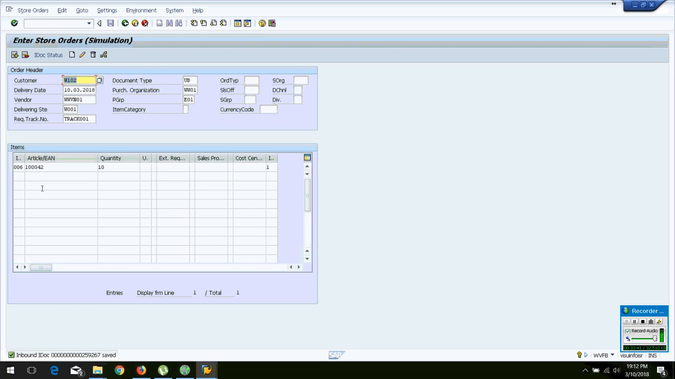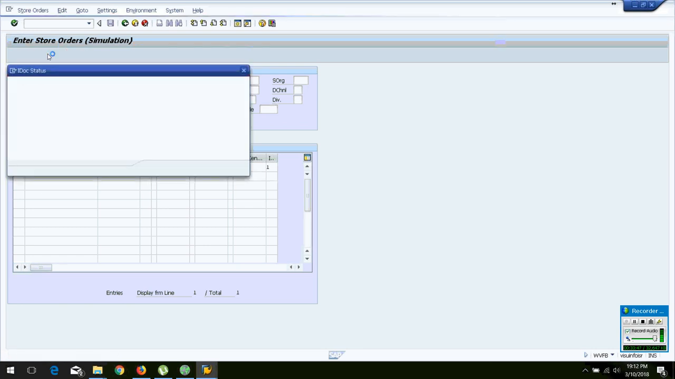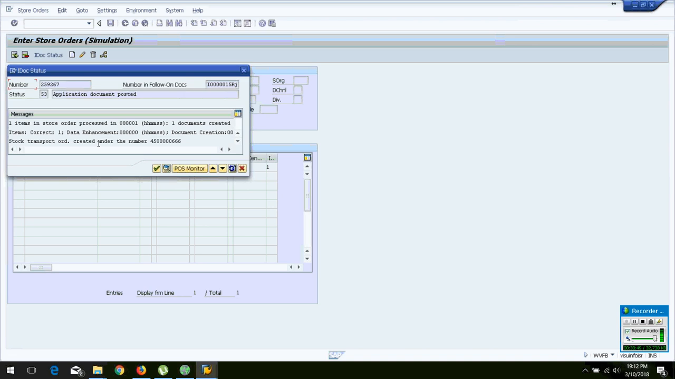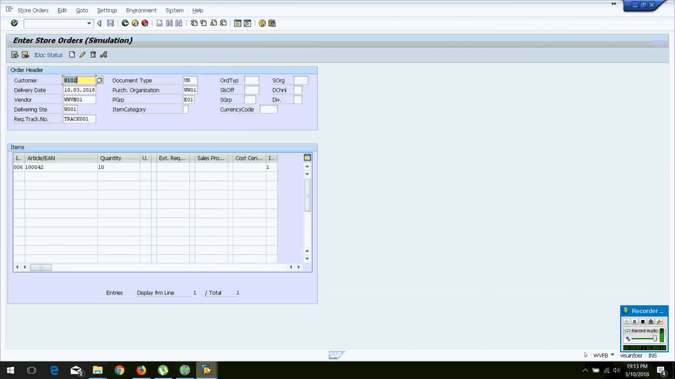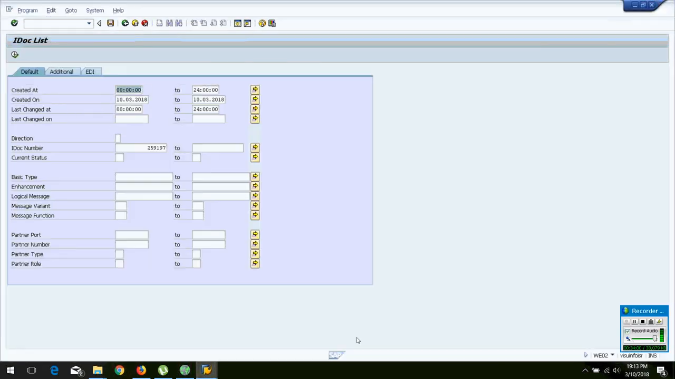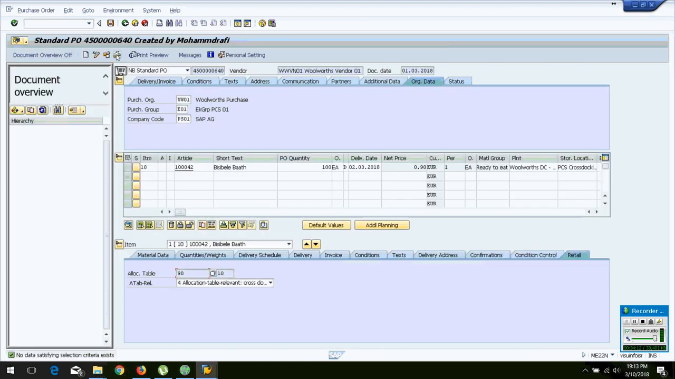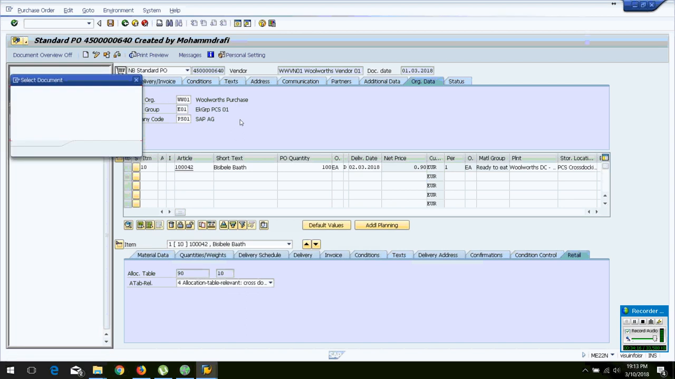The system carries out an availability check and says inbound IDoc has been saved. So what is the status of that IDoc? It says stock transport order created under the number 450666. We will see what is there in that stock transport order. A stock transport order is nothing but another form of purchase order. So ME22N, Control B.